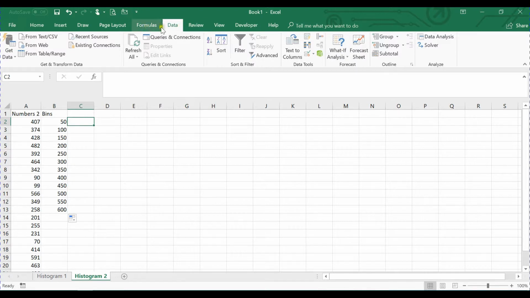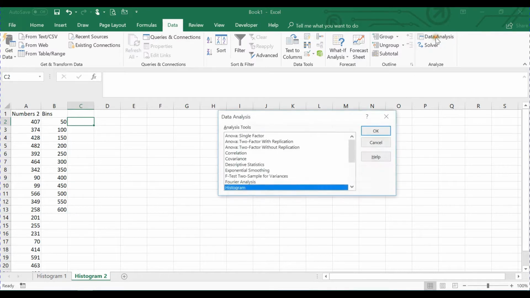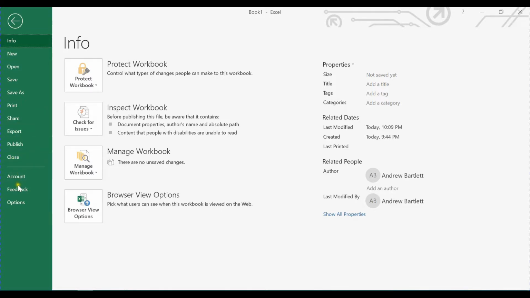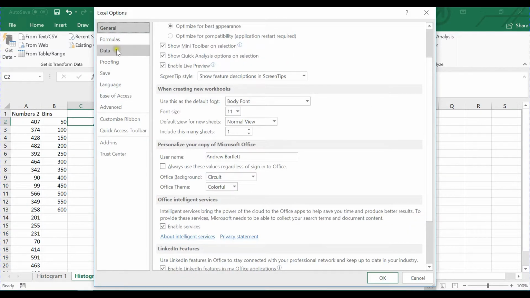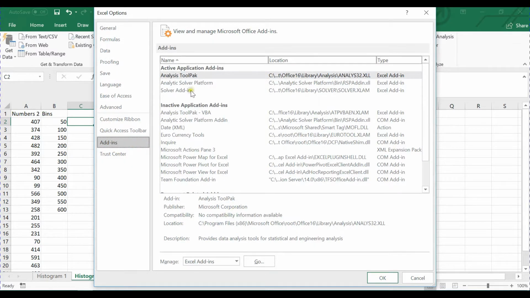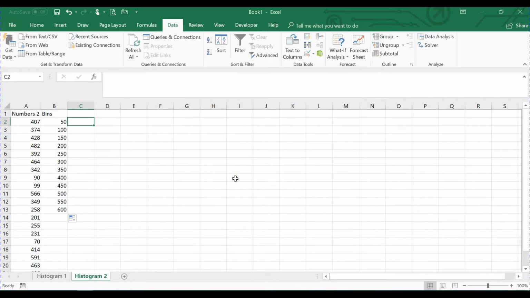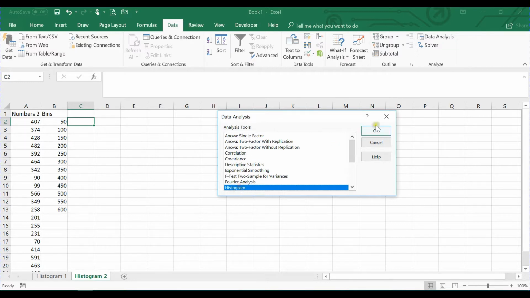What you're going to do from here is go to your data tab. If you don't have the data analysis option already, you have to add it. You go to File, Options, and like I showed in previous videos, Add-ins. Click on it. The Analysis ToolPak we already have, but otherwise you would go to the Go section right here and add whatever you want. Now we're going to go back to Data Analysis, and Histogram.